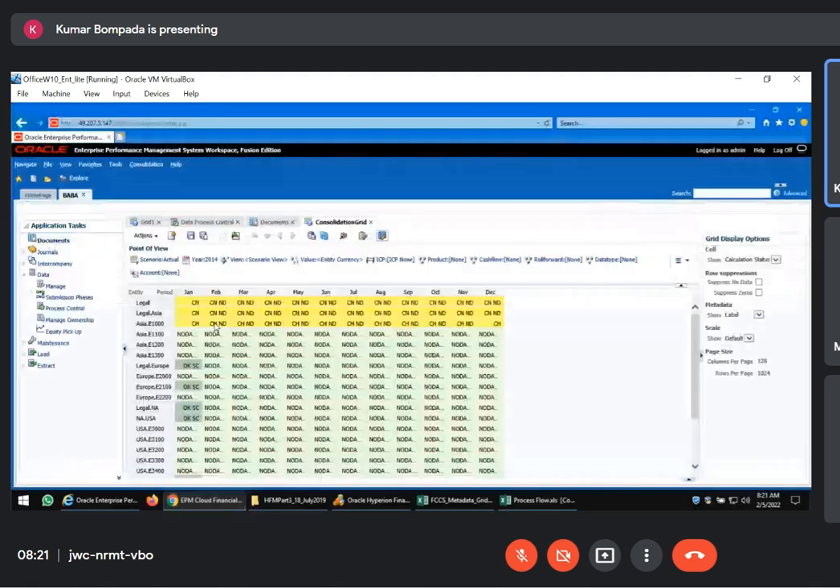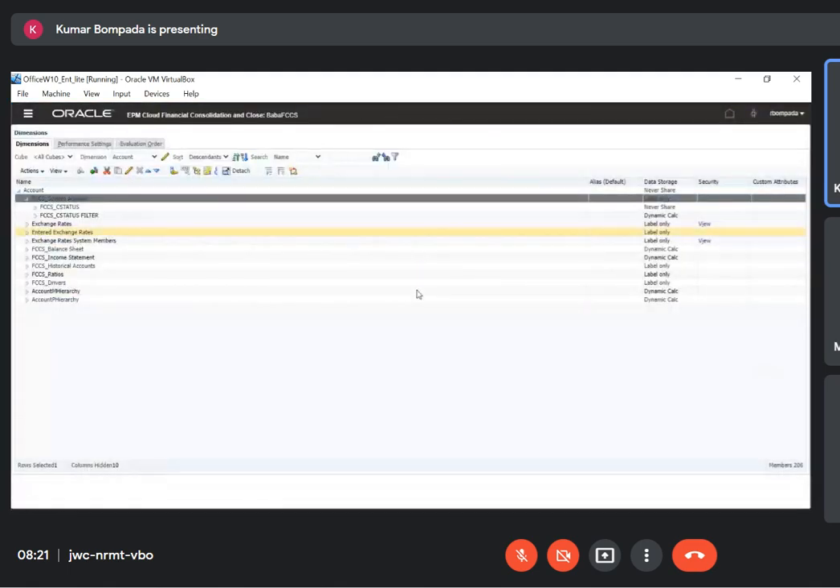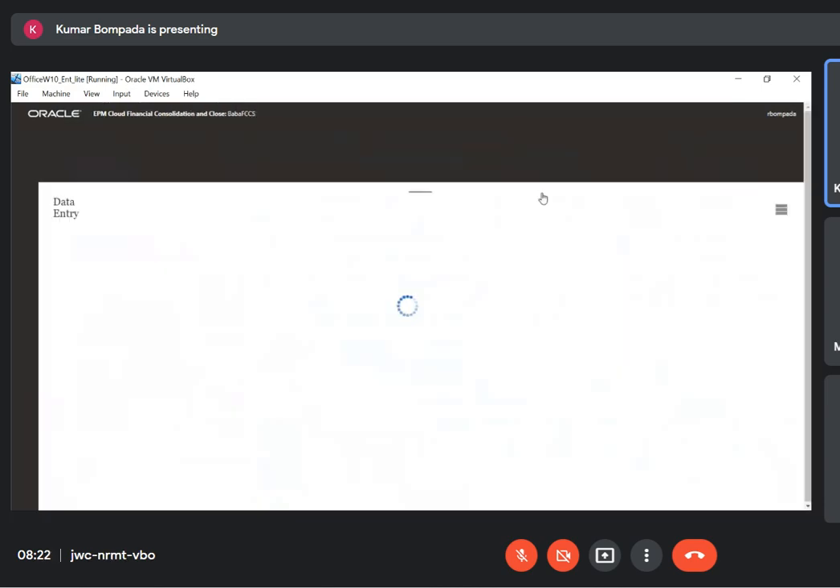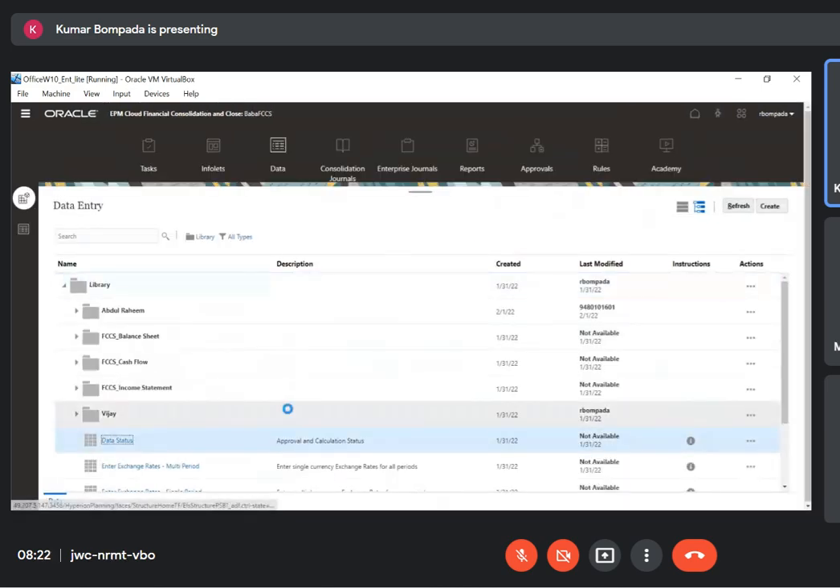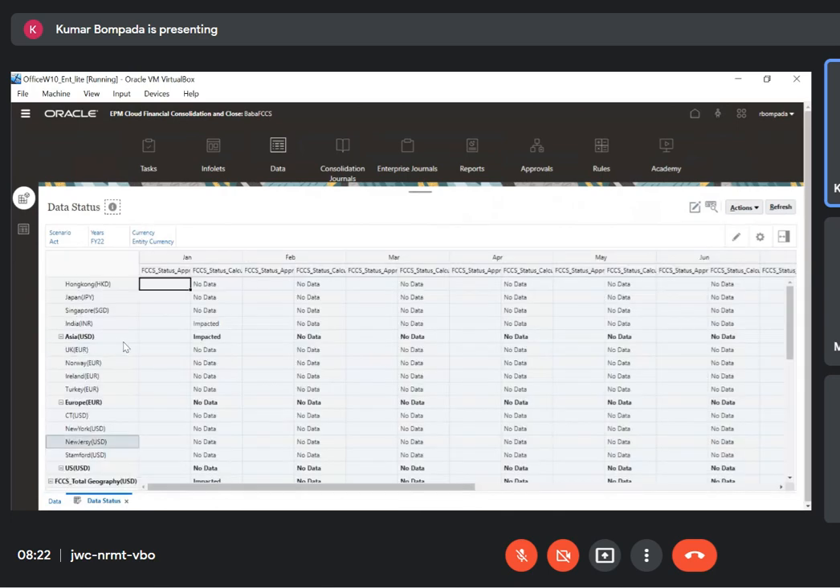For this calculation status, whatever you are seeing in the data grid, they use those two members. Clear for this one? They have created and written all the rules here, the FCCS status calculation. So you need not do anything. You only have to come here and see whether it is impacted or not. You can understand whether it is data or not. It is the same grid as in HFM. Clear? Next, write down.